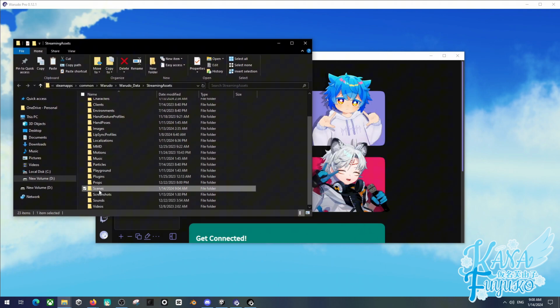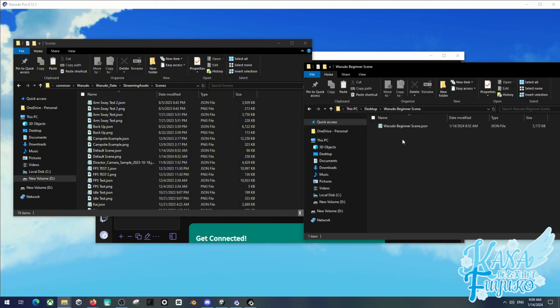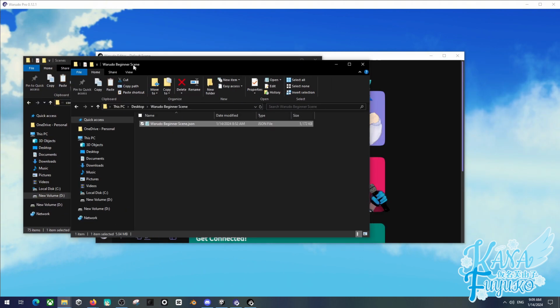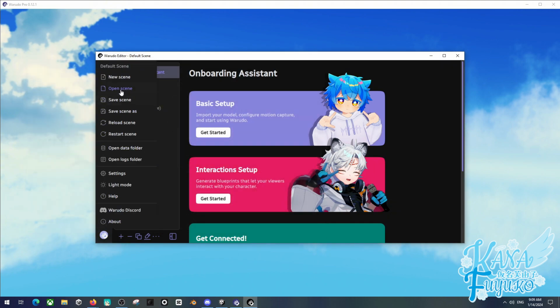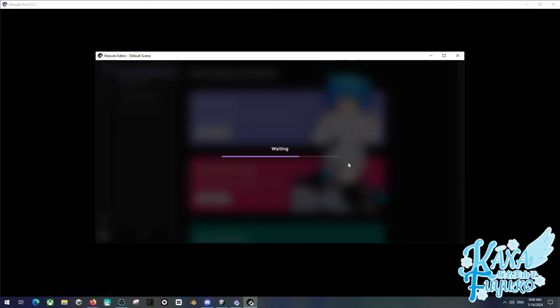But we're going to go into Scenes, then you're going to find the Warudo Beginner Scene file, which is just this single file. You're going to do Control-C, then Control-V in the Scenes folder here. Once you have that, you can exit out of File Explorer, go into Warudo again, open scene. You should be able to see a Warudo Beginner Scene file pop up with no preview at all. Make sure to click on OK and give it no more than 30 seconds to load.